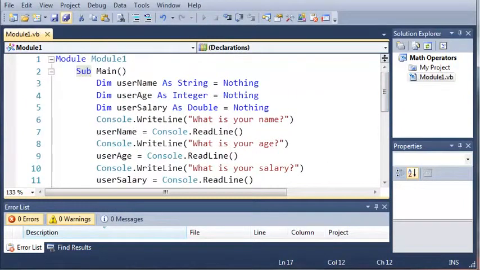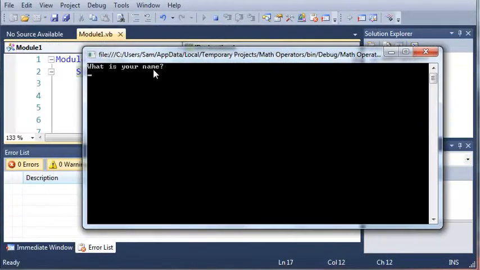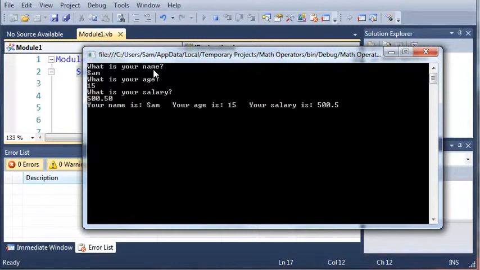So let's go ahead and run this. It'll say, what is your name? I'll type in Sam. It'll say, what is your age? I'll type in 15. What is your salary? $500.50 an hour. And it'll say, your name is Sam, your age is 15, and your salary is $500.50.